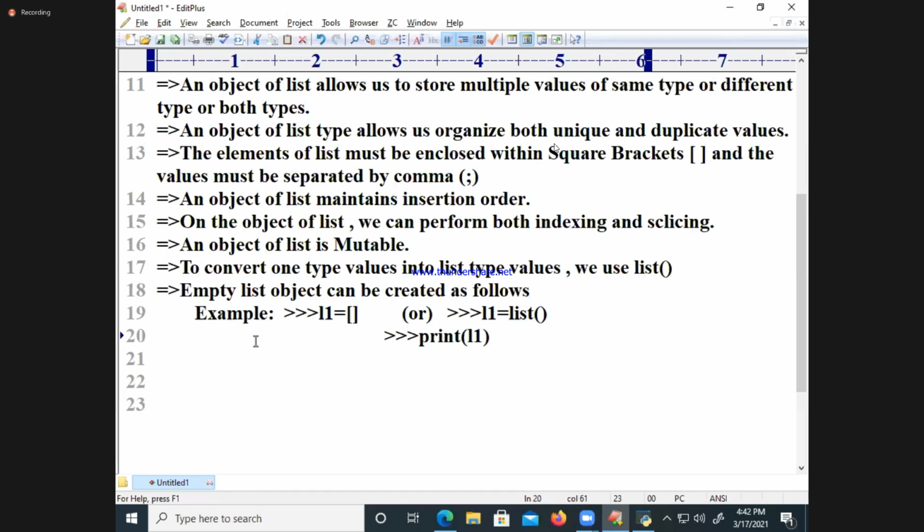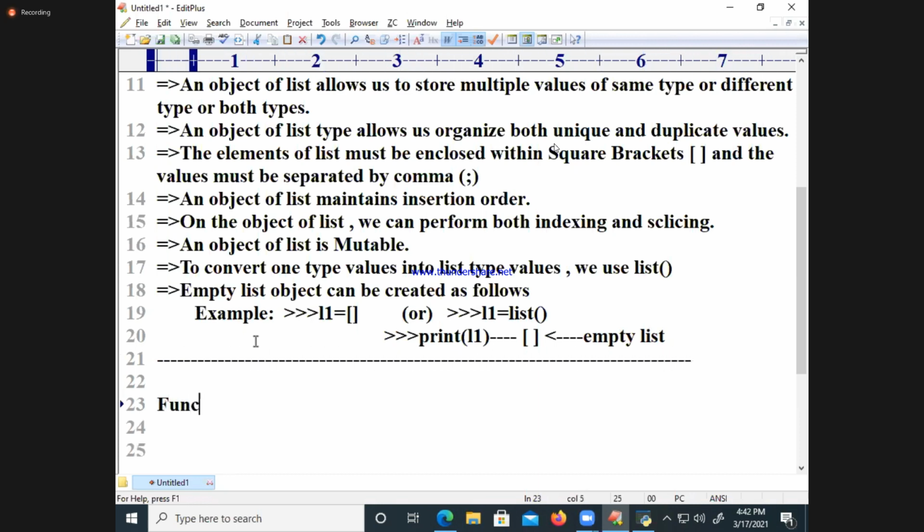In both the places, I can print L1, which is going to print empty. This is going to be called an empty list, because no elements are available. Are you understanding? Next, I will introduce some example part. After the examples are over, I am going to introduce functions in list. Beautiful explanation. We will go further.